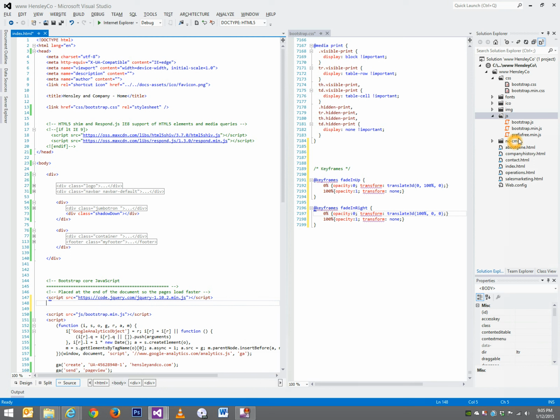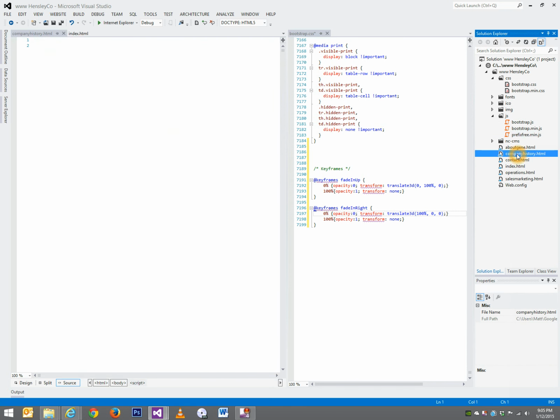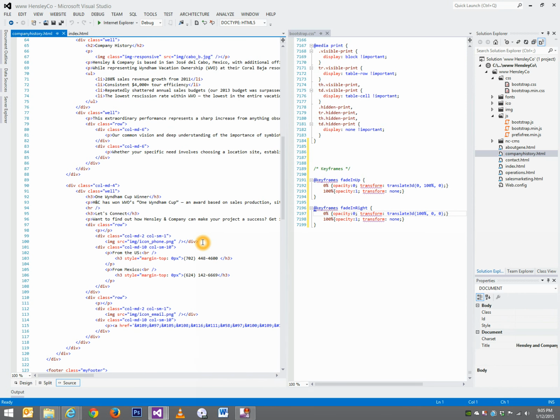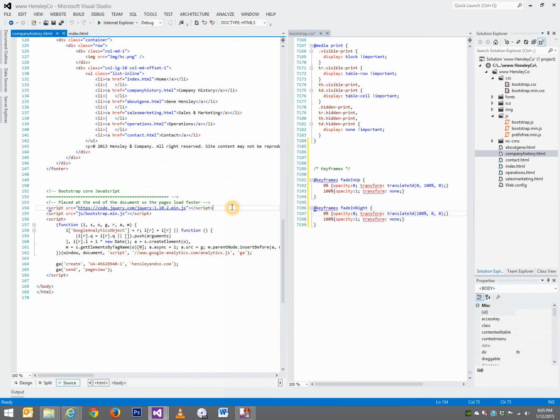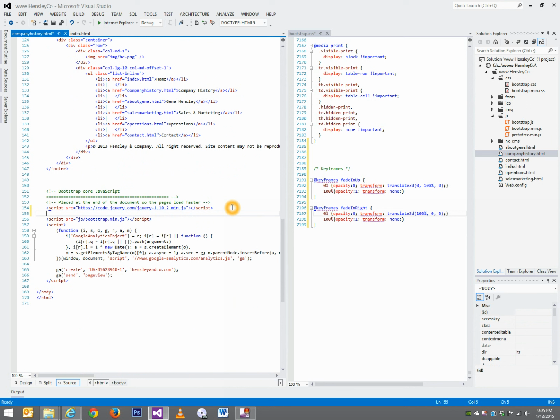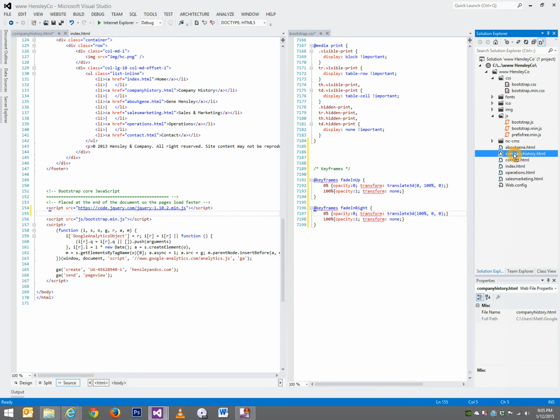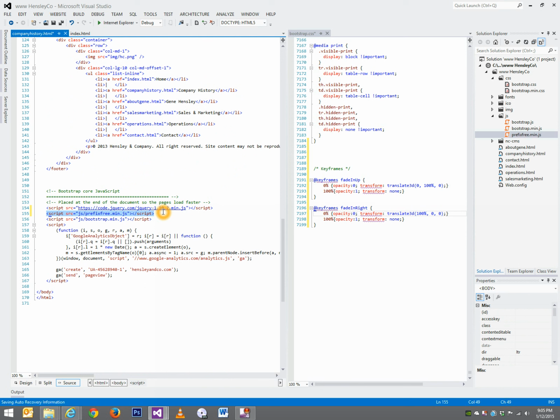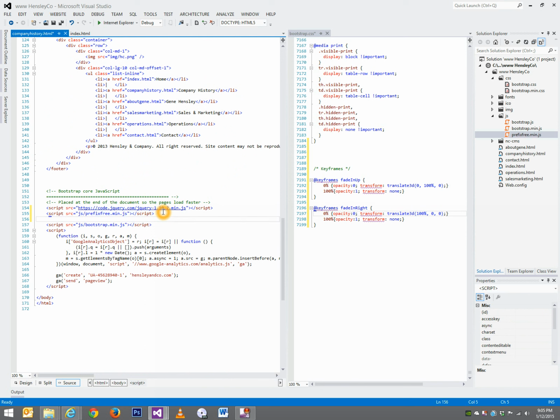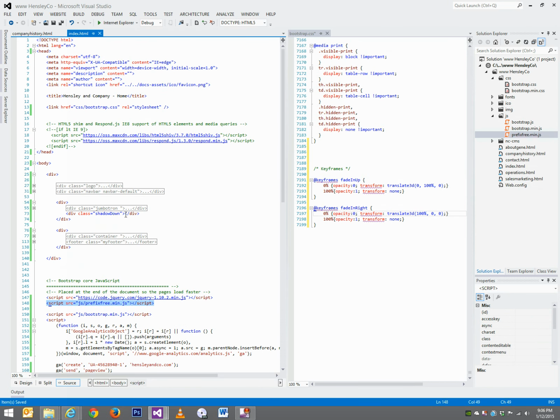So I'm going to go ahead and add prefix free to our index. And the other page that we're going to work with is company history. So I'm going to scroll down and add that prefix free in there. Whoops. Prefix free. I'm going to drag that over here, and that'll add it in there. So that takes care of any JavaScript or CSS prefixes. Okay, I just hit save there.